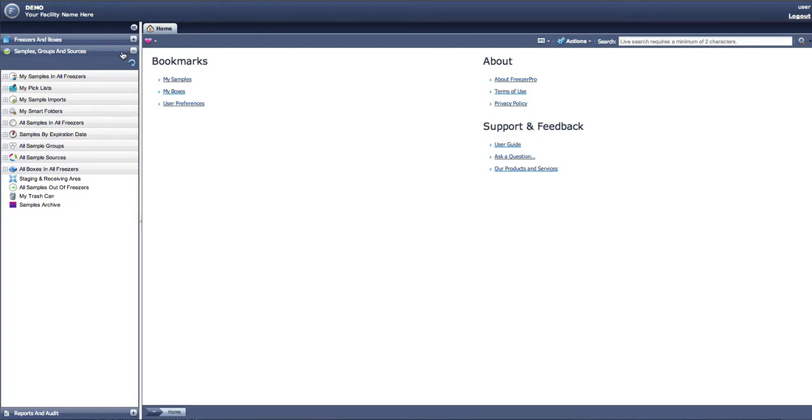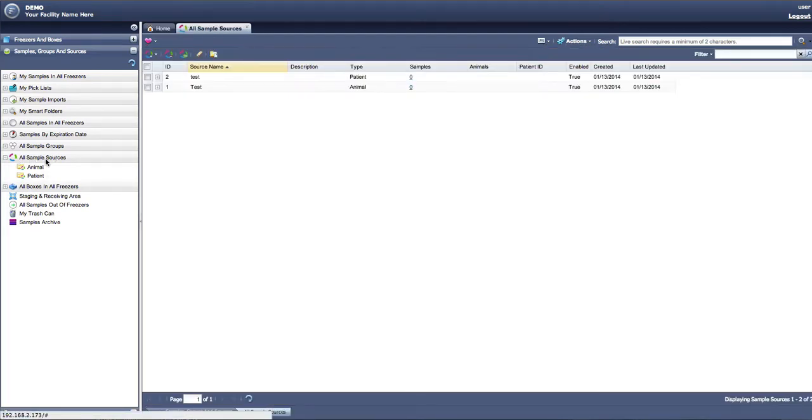Under this tab, you will see all of the available sample source types your administrator has created for use in the system. You may open a list view of all of the sample sources in your system by double-clicking on the All Sample Sources tab, or you may open a list view of all of the sample sources of a specific sample source type by double-clicking on that sample source type tab.